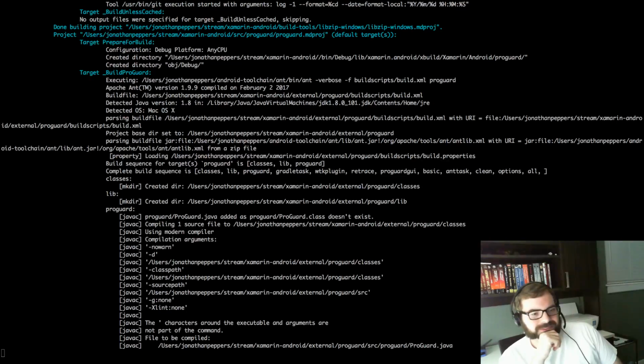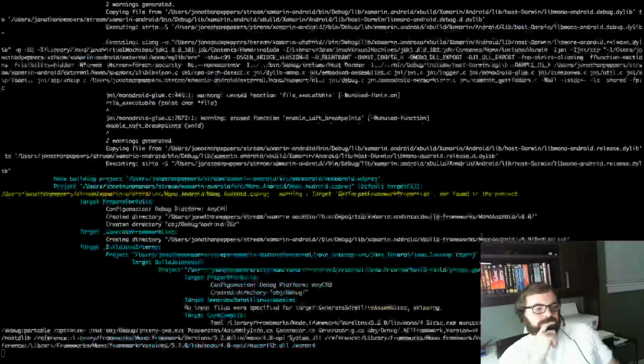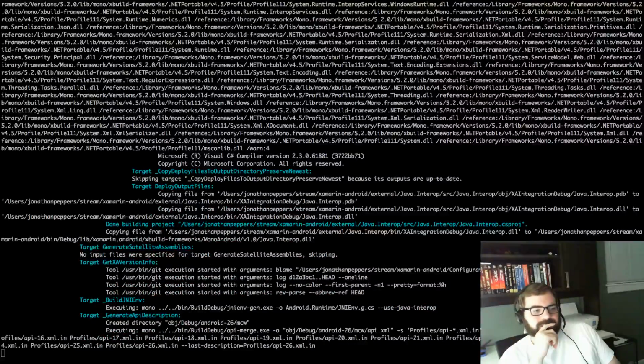Yeah, this is now doing some ProGuard stuff. This is LLVM. Now we're on the monodroid. Now it's building C# code. So this looks like, yeah, API merge. There's just a lot of crazy stuff going on in here that makes Xamarin.Android work. Now that I've seen it all, it's pretty crazy.